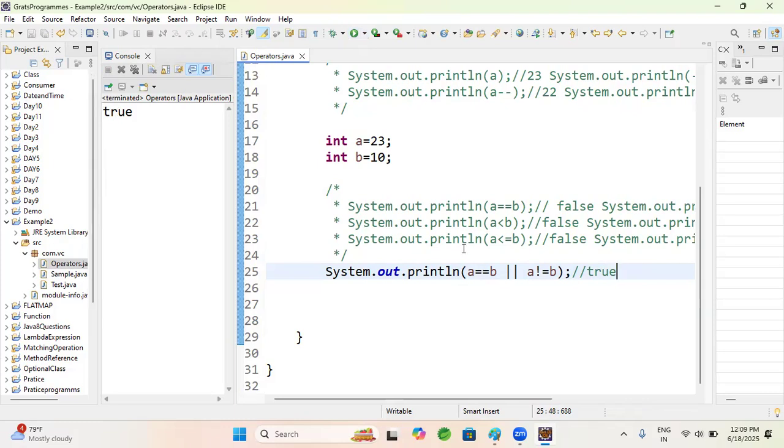In the OR operator, if any one condition is satisfied, it is true only. If both conditions are satisfied, it is also true. If any one condition is satisfied, it is true only. If both conditions are not satisfied, it is false in the OR operator.